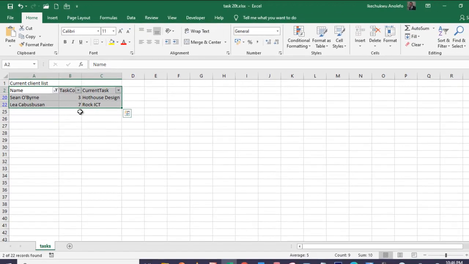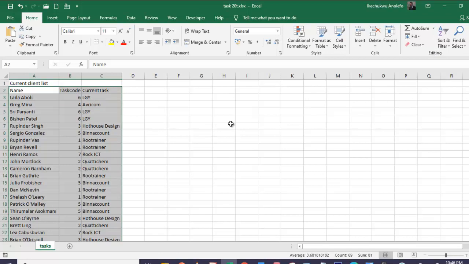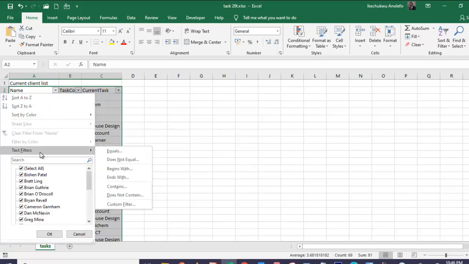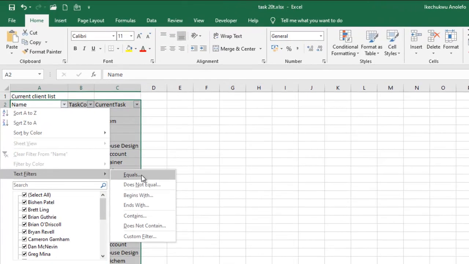Another way is to use the equals in the custom auto filter. Okay, so let me just remove this and then try that. So I'm going to go back right there with my filter again, and then of course text filter this time around, equals. So I'm going to take equals this time around.